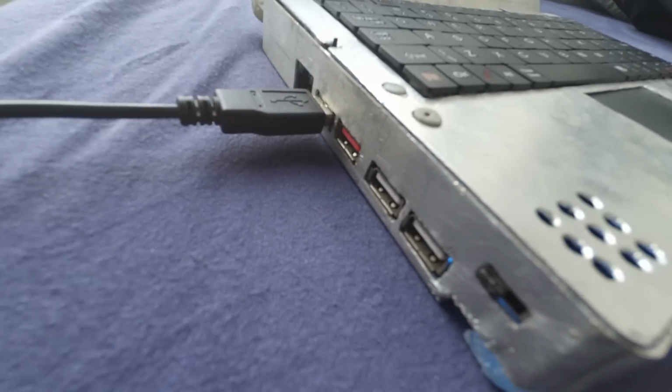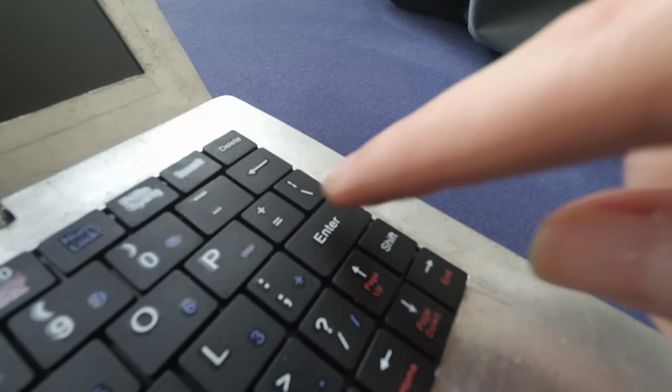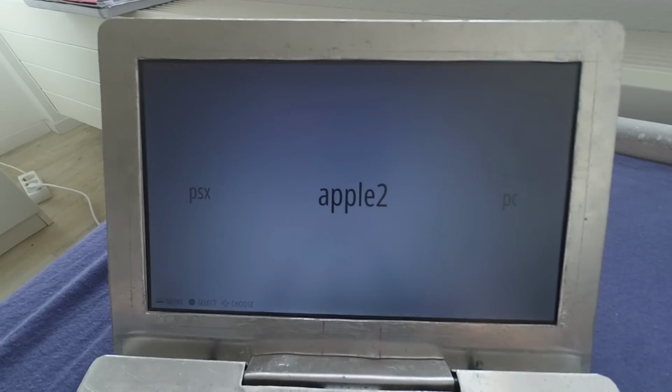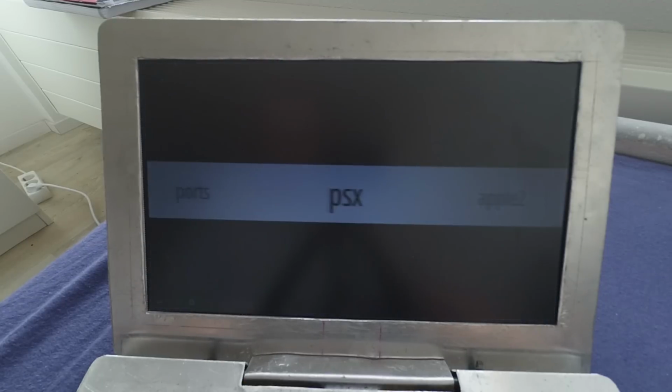You can even install emulating software and play old games from PlayStation 1, Nintendo 64, Game Boy, Super Nintendo, you name it.